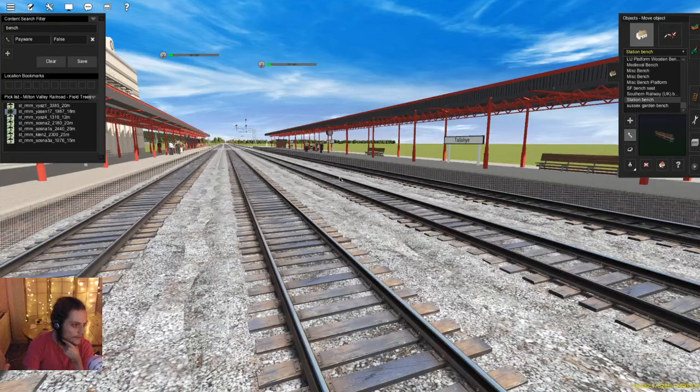Nice. What's the difference between a Sussex garden bench and an Essex garden bench? I think the Essex one is probably slightly more oriental because it's a little bit further east, probably. Who knows? I haven't visited or tried either.